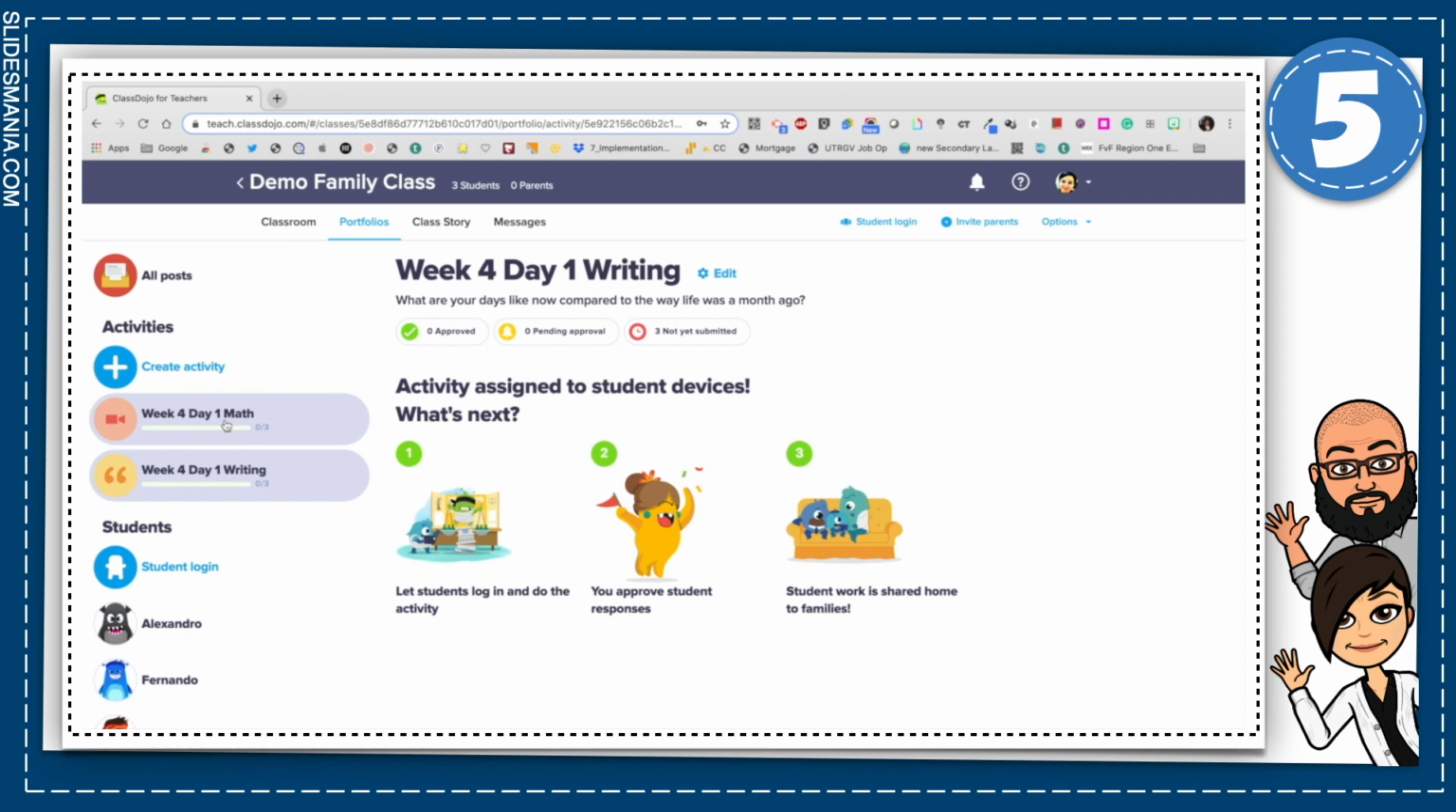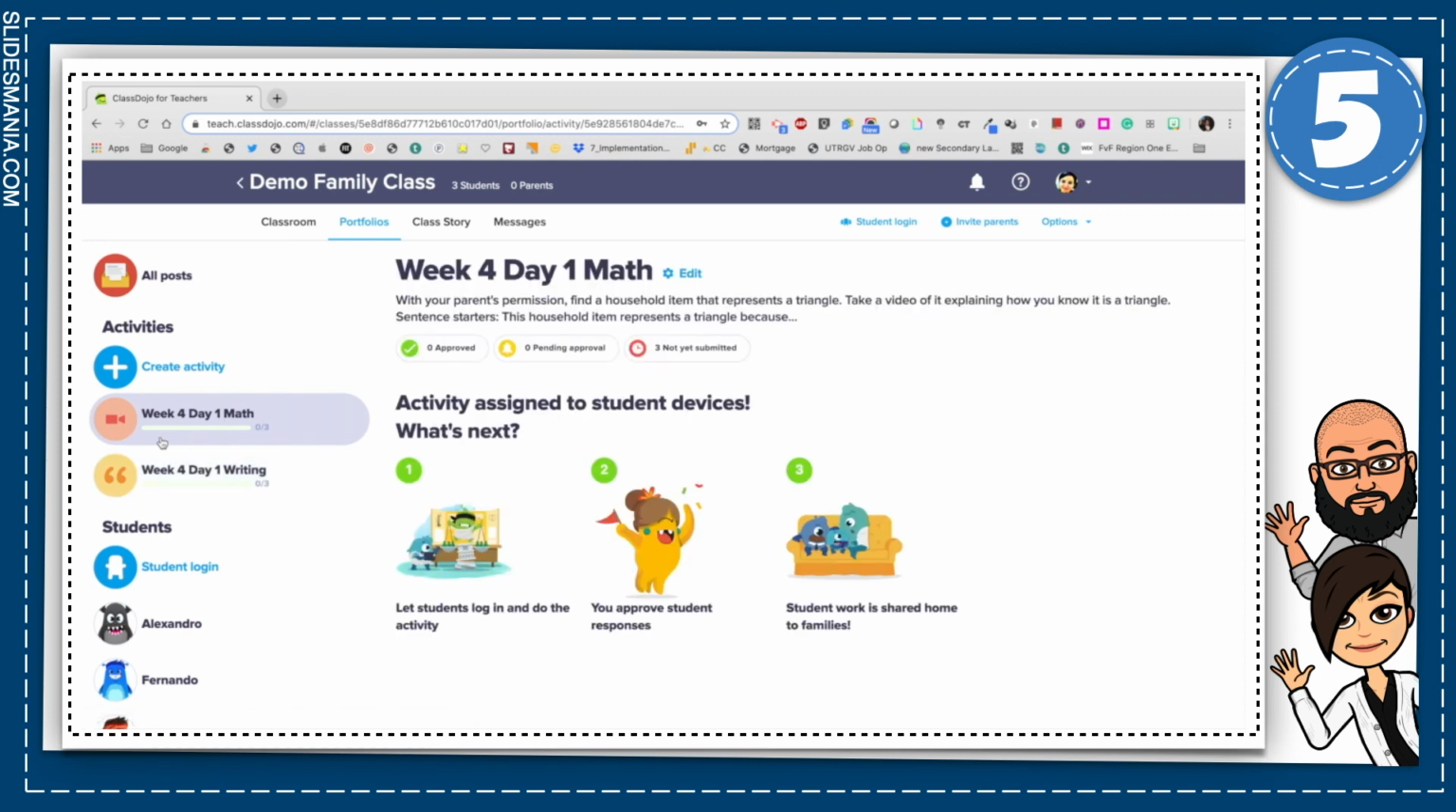I also have an activity for math for next week, and I titled it Week 4, Day 1 Math. And this is what they're going to create, a video. This is the picture right here. With your parents' permission, find a household item that represents a triangle. Take a video of it explaining how you know it is a triangle.